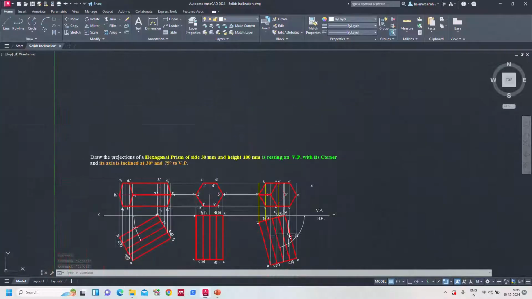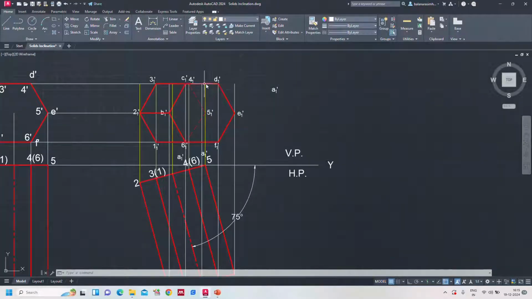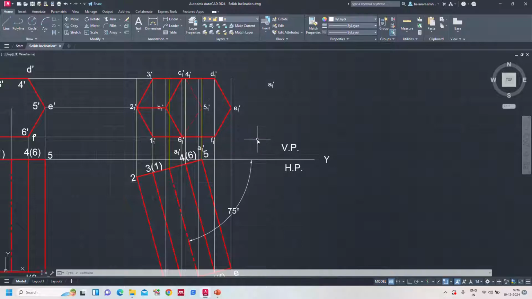Now the other three edges are invisible. What are those? Which are to this side of the axis, that is D4, F6, 5E are invisible. So D4 is invisible, but a visible line is already there which overlaps, no need to draw. F6 also is invisible, but a visible line is already there which overlaps, we don't consider. Now the only invisible line is 5 and E. Take the line 5 and E. This is the only invisible edge, not the visible. Perfect.